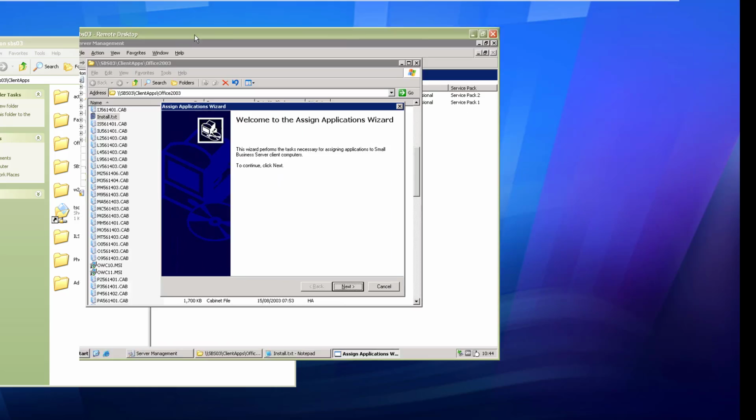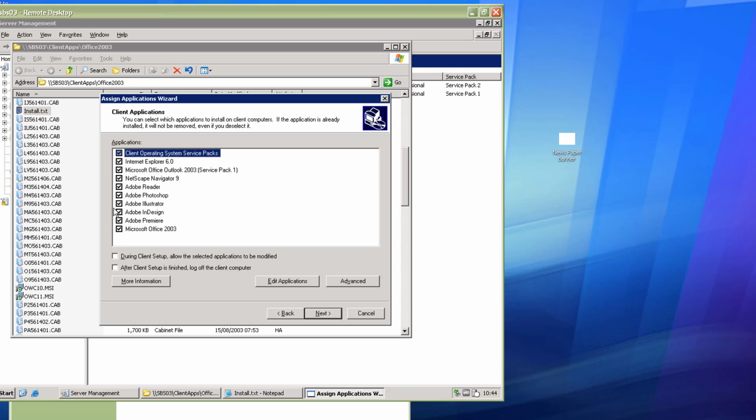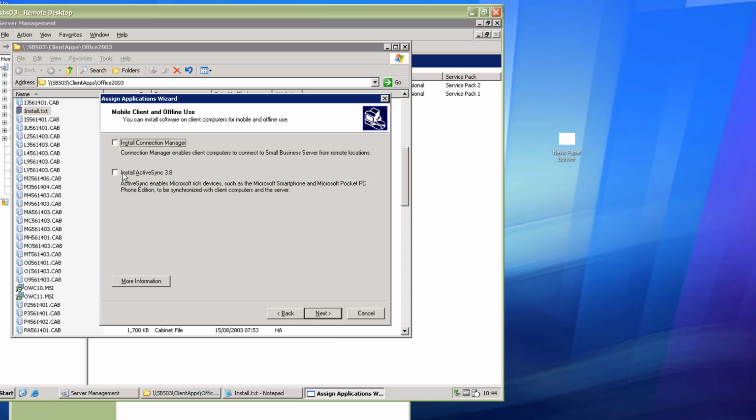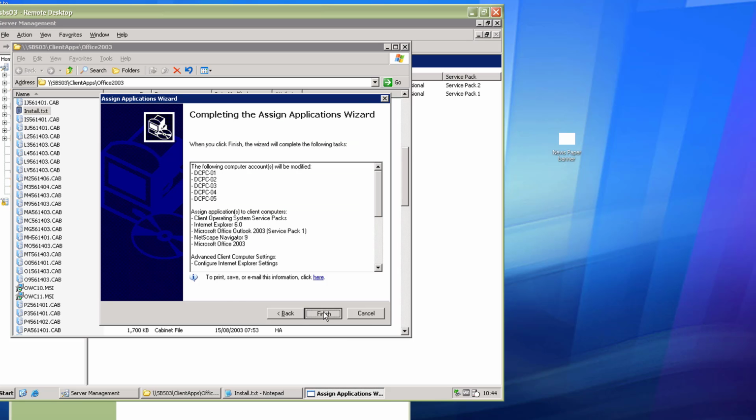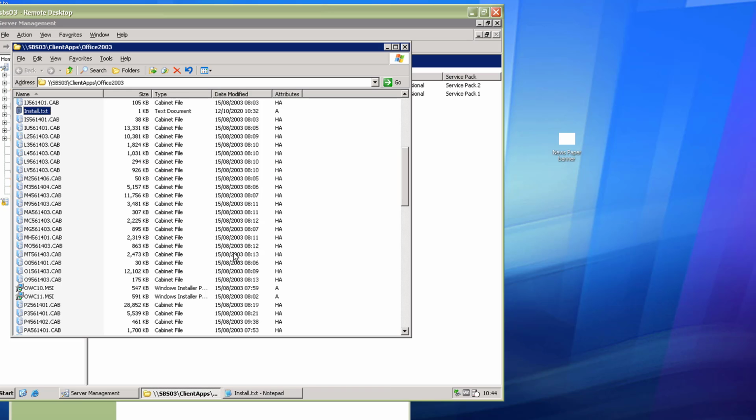We can see here the assign applications wizard is now opened. I'm going to hit next. We now need to select the computers that will be configured identically. For this, I'm going to add all of them and hit next. And for this, I am just going to deploy the applications that we want to go to everyone, and that is these ones here. I'm going to hit next, and then next again, and finish. Now it's going to tell us here that the user needs to log off and log on to receive their new applications. I'm going to hit OK.